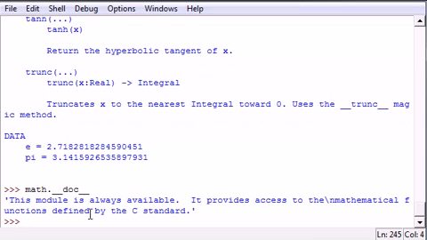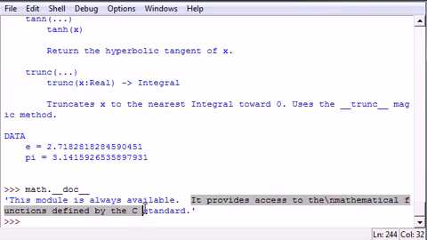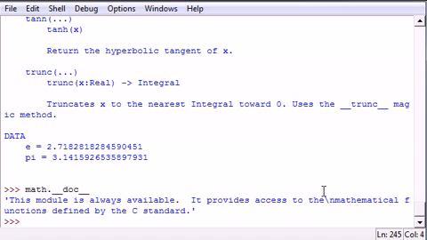And it says this module is always available. Alright, so what does it do? It provides access to the mathematical functions. So it pretty much gives access to mathematical functions defined by the C standard. So unless you want to go through all that trouble, this is a way to give you a quick summary of what the module is all about.